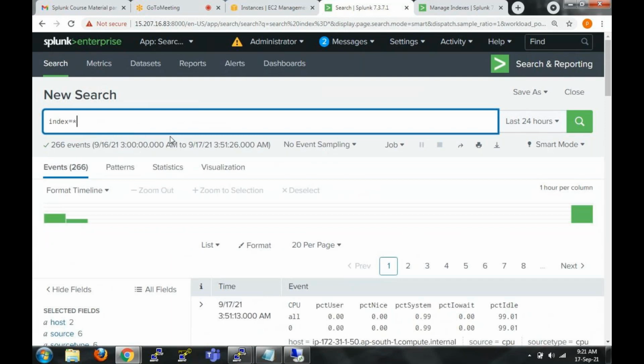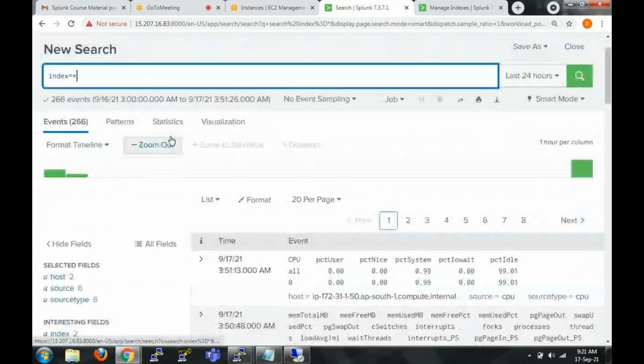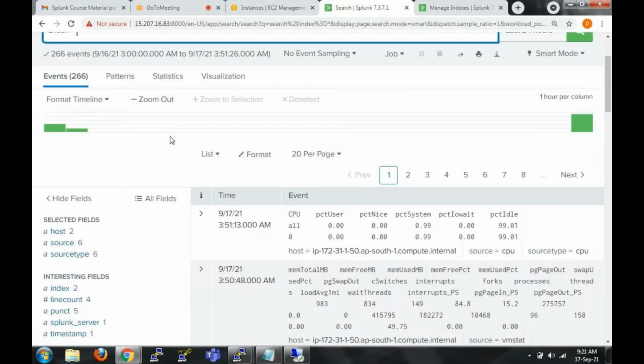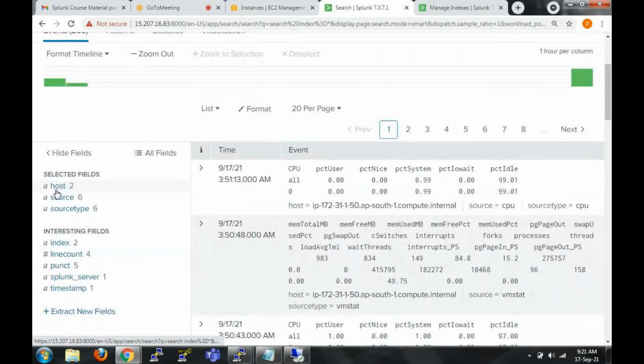So which one is case sensitive? Host. Okay, host is a field. And what would be the field value? Value 2.